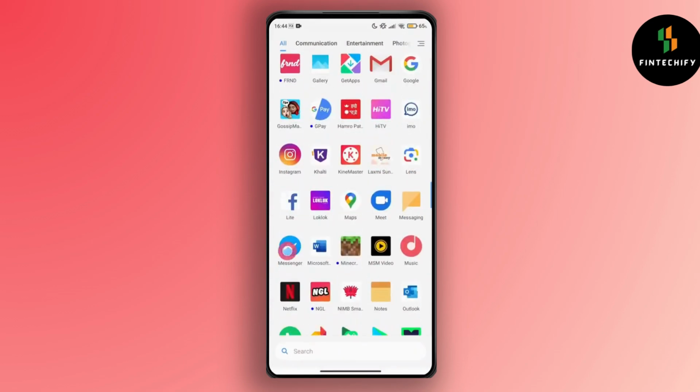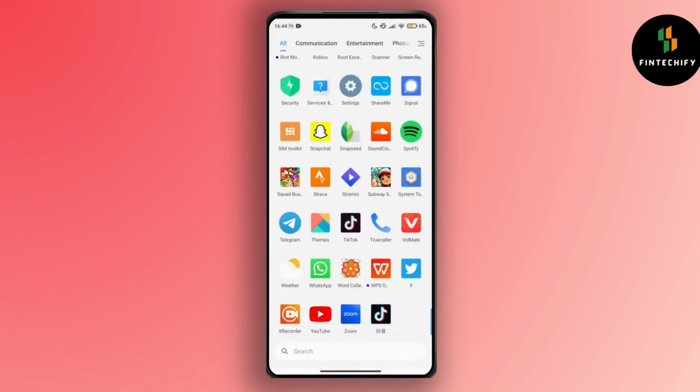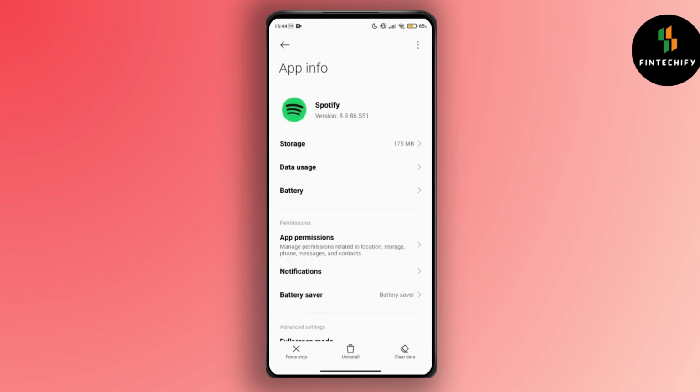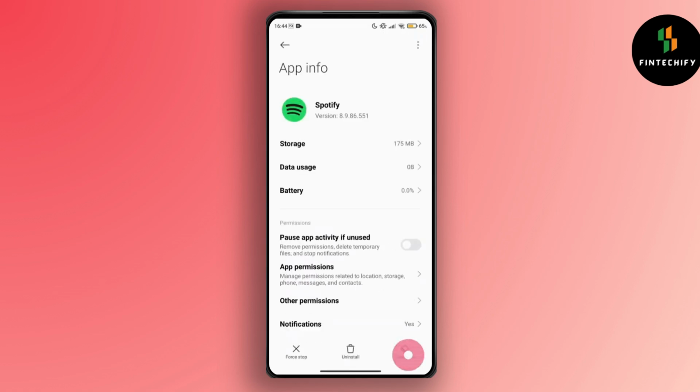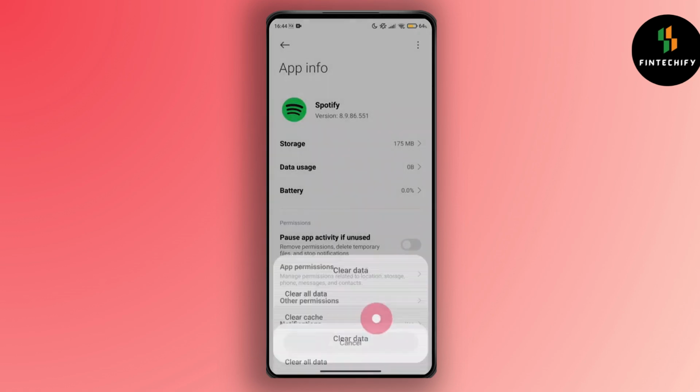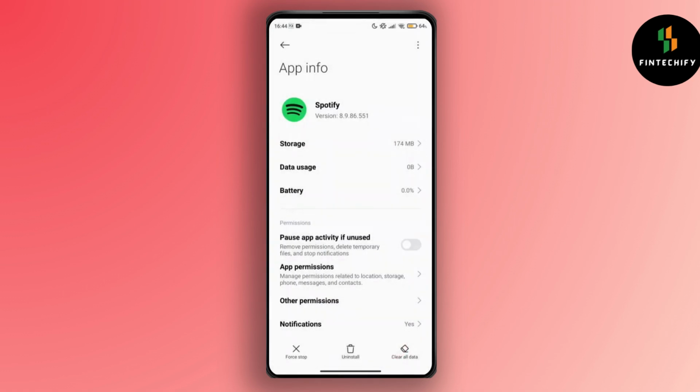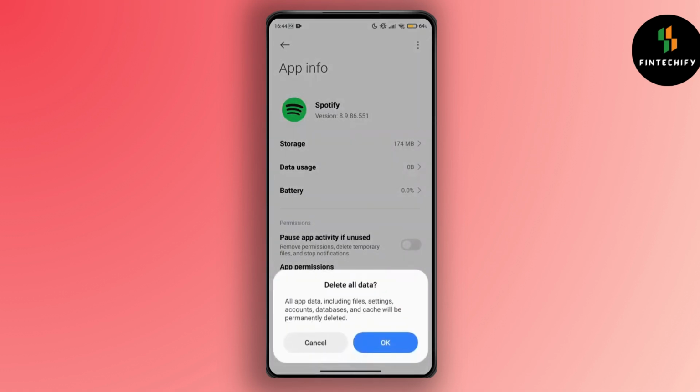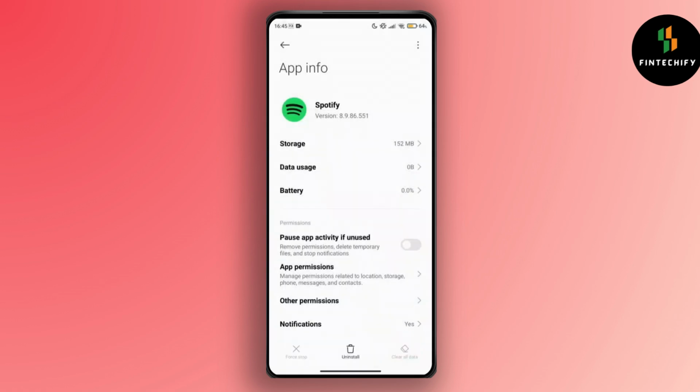Also, you can scroll down through the app drawer, long press on Spotify and go for the eye icon. Once you are here, you have to tap on storage or clear data to clear your cache. Tap on clear cache and go for the OK option. If the issue persists, you can also tap on delete all data or clear data. Note that it will log you out or remove any downloaded content from your Spotify.